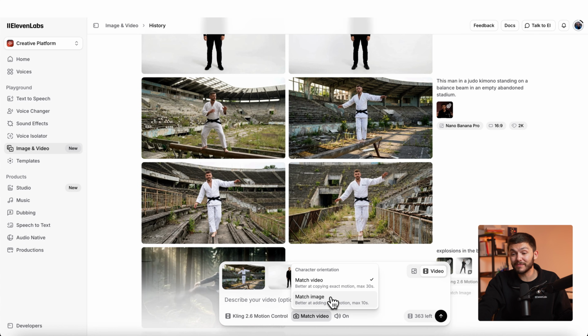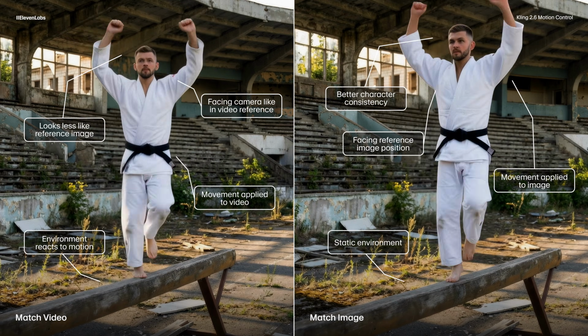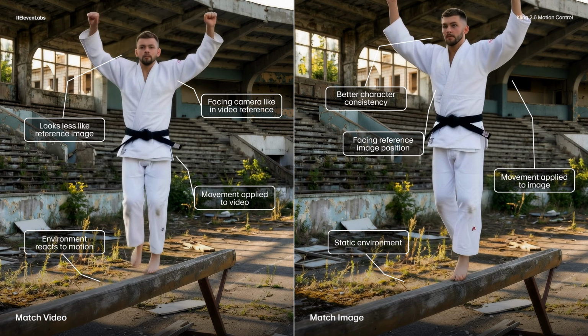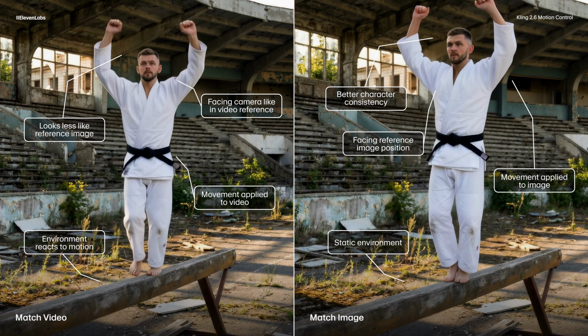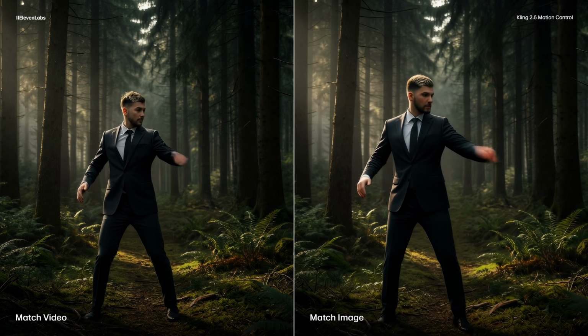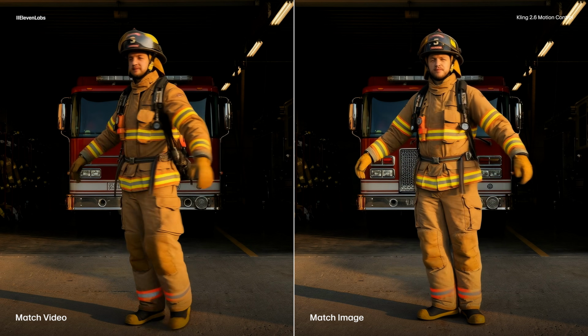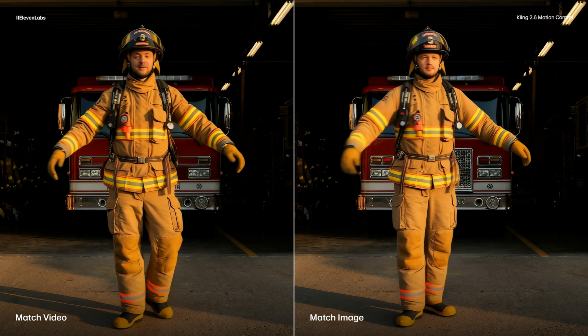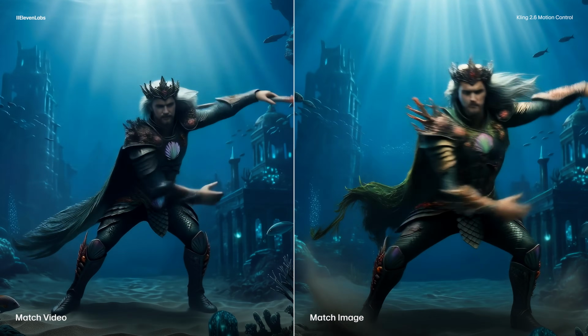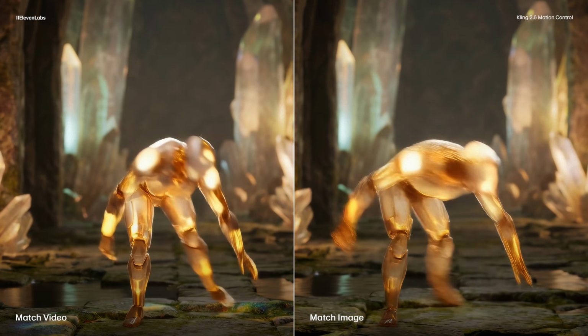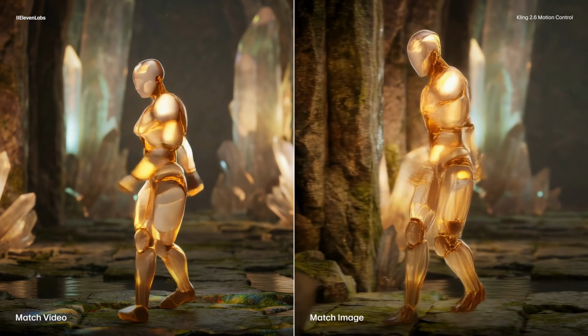Or we can go ahead and choose match image, which is better at adding the motion into the context of the image itself. And so here I've gone ahead and generated both just so you can see the difference between the two side by side. And we're also going to show a few other examples. And as you can see, most often match video has still movement because the reference videos that we're giving it are static, whereas the match image mode is often inventing camera movement and movement within the scene itself.